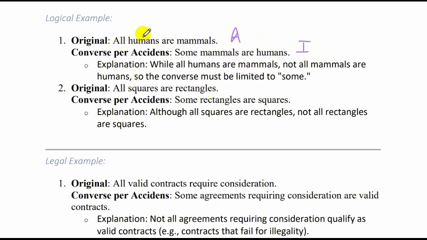But we cannot simply interchange A to A type. This you have to remember. A to A type is not possible in converse, because then the whole meaning changes. When we say all humans are mammals, that is the original, we cannot at the same time say all mammals are humans. It will not make sense. But if you convert it to I, A to I, then it is still keeping the meaning of the sentence the same. Second example, all squares are rectangles will become some rectangles are squares, leaving the meaning intact.